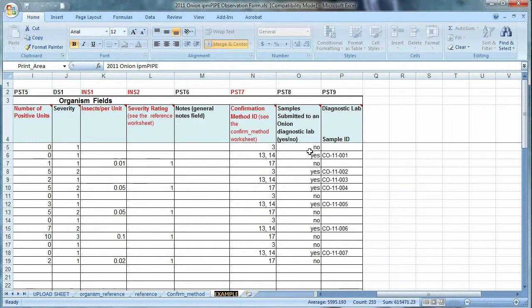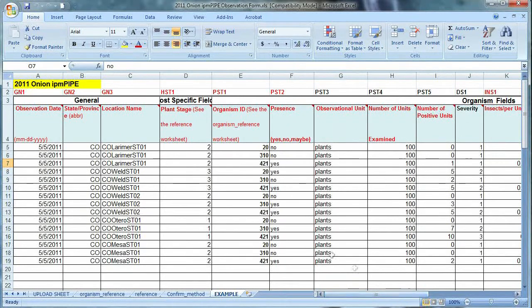And then finally, we also want to note if that sample you collect in the field was also submitted to a diagnostic lab for confirmation, and enter no or yes. If it was, and if they assigned, which they should, a unique number to that sample, please record that as well in this column, so that we have a cross-reference between their diagnostic lab approach and our onion ipmPIPE information. So that concludes the information on the observation sheets that we'll be using this year.